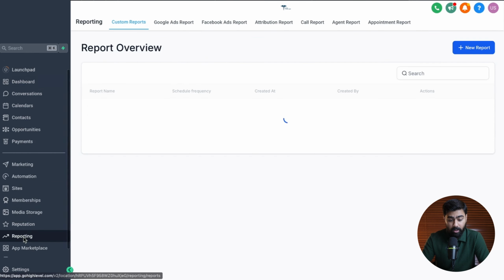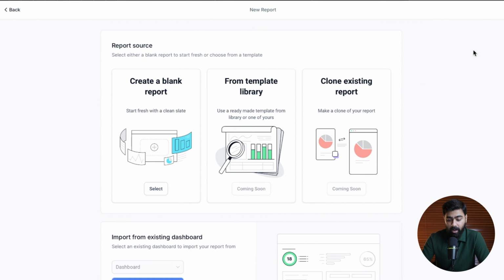So what we have to do now is head over to the left menu here, and then we're going to click on reporting. And once you do that, you will see an option of custom reports, and this is the one we will be using in this video. Now we will click on new report here, and then you'll get three options. So the number one is create a blank report. Of course, this is where we start from scratch. And then we have some more options, which are the template library, or cloning an existing report and just making changes in that, right?